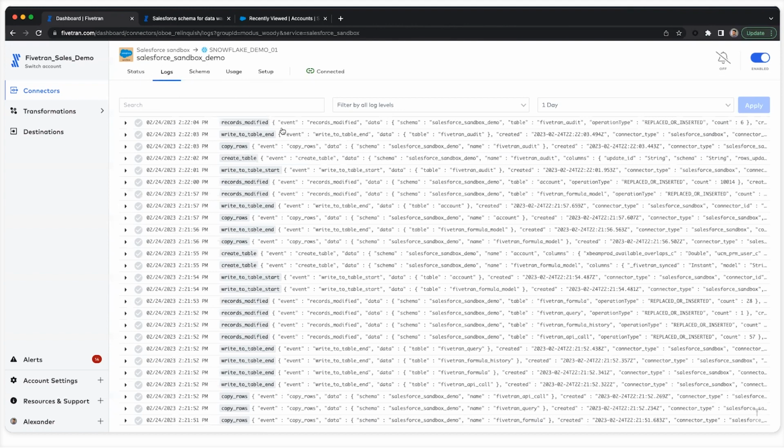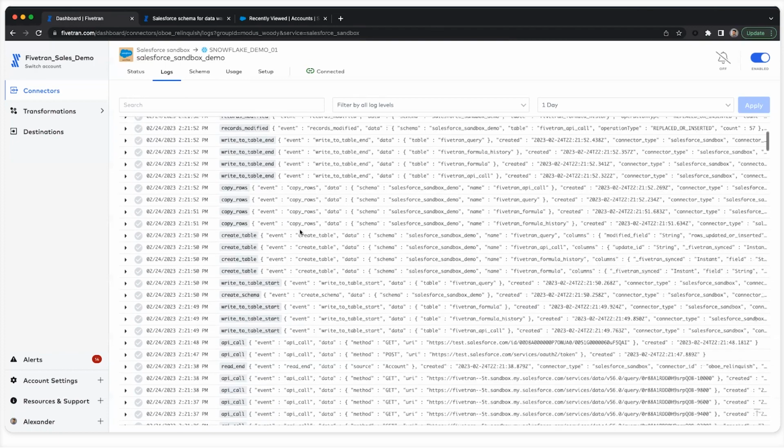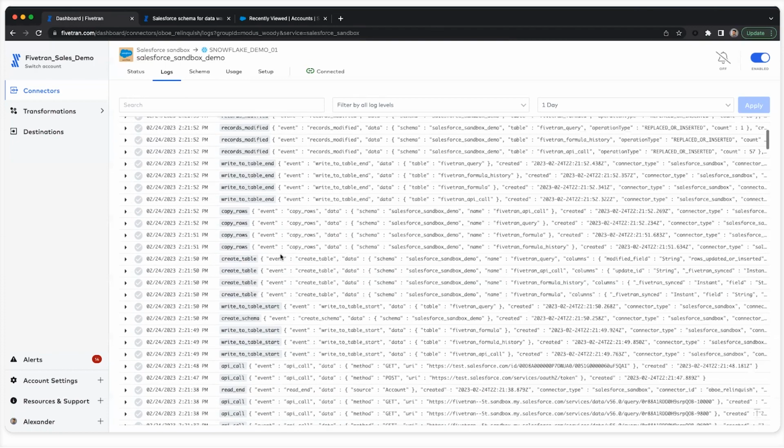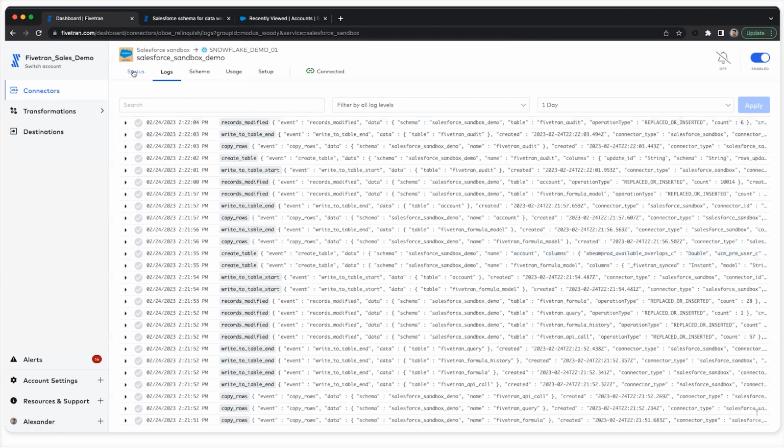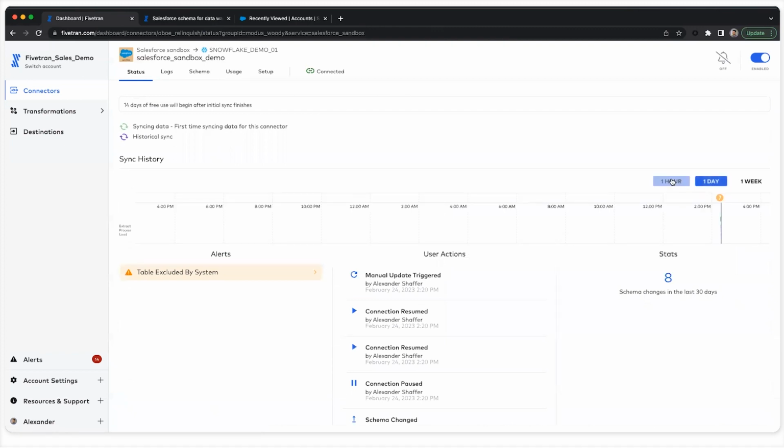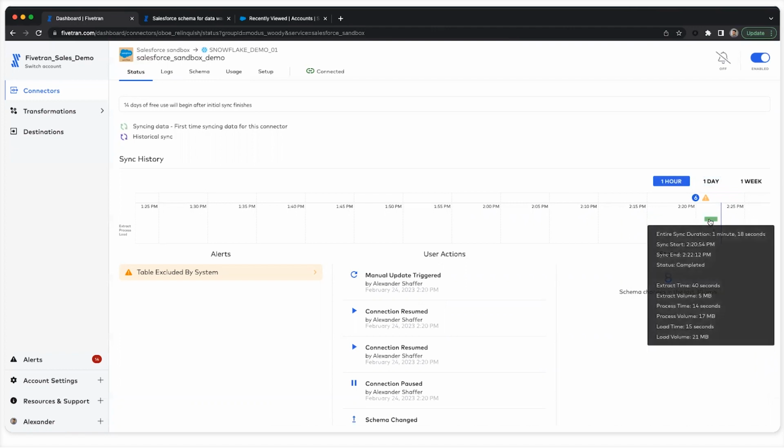You also have some logs that we provide. You will have access to these as well, but if you want to see how many records were modified for a given object, when the connector started syncing, when the sync finished, any of the API calls that were made, all of those will be included in the logs. Jumping back into the status screen, we can now see that the sync has completed. Since I'm only syncing one object, we see that it took 1 minute and 18 seconds: 40 seconds to extract the data, 14 seconds to process the data, 15 seconds to load the data.